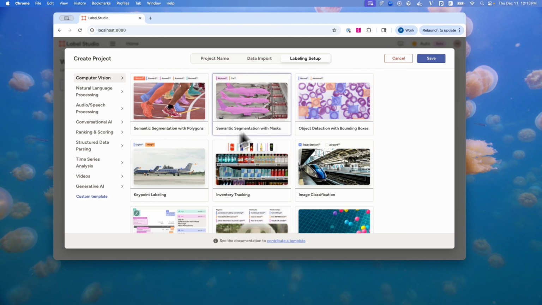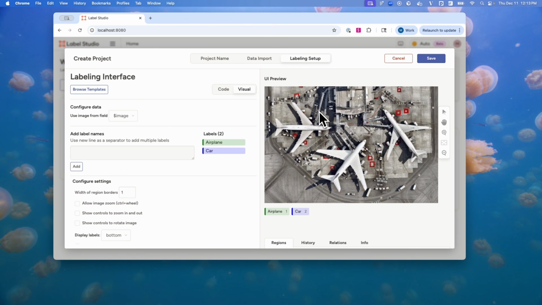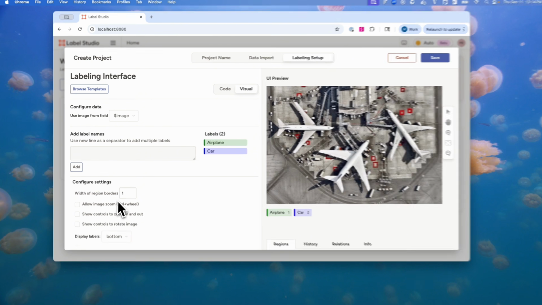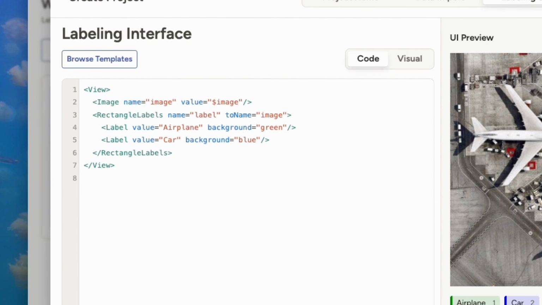Here, we're going to use the bounding box detection project. The screen that you'll see is our visual editor, a low-code way of interacting with your labeling config, or the file that defines the UI for labeling a project in Label Studio. If you want to interact with the code directly, click on the Code tab shown here.